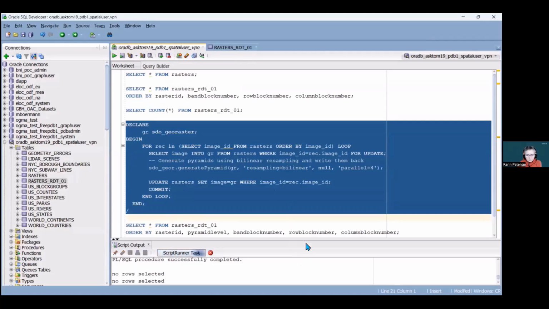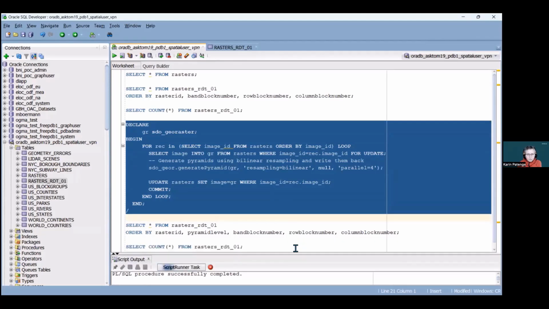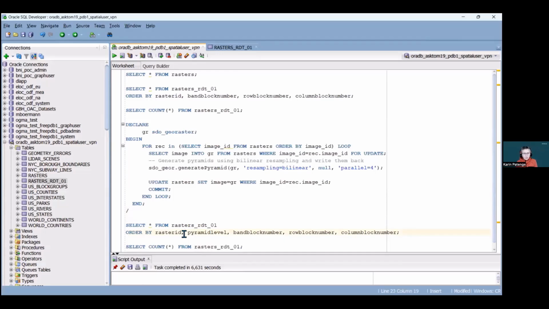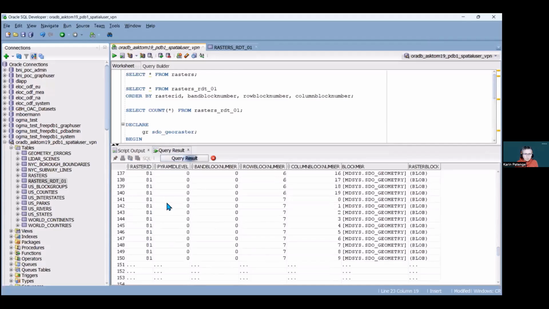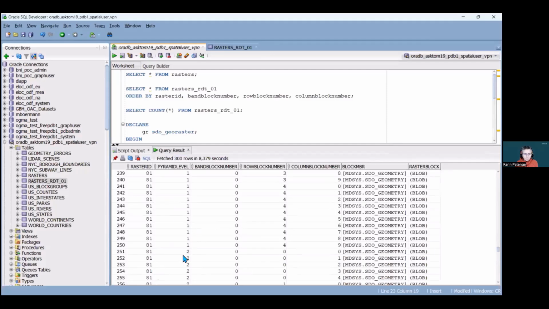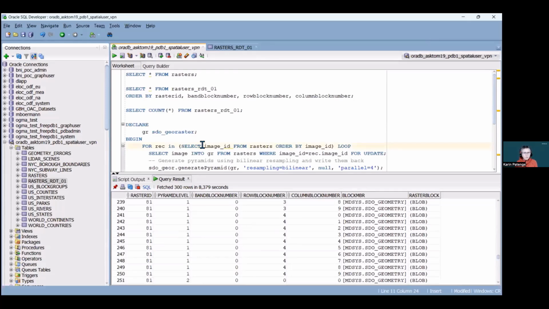I'm going to run this, and the result of it would be that we have now not only a pyramid level 0, but also pyramid levels 1, 2, 3, and depending on the size of the original data, more pyramid levels. So this is something you can do using GDAL, but you can do it in the database directly as well.